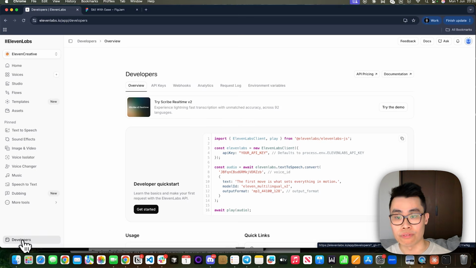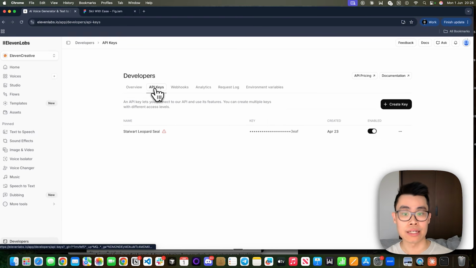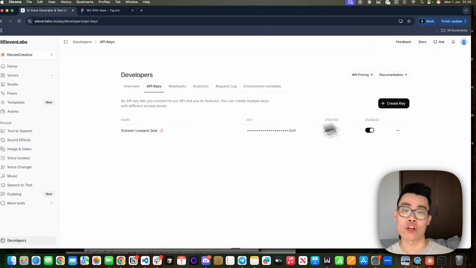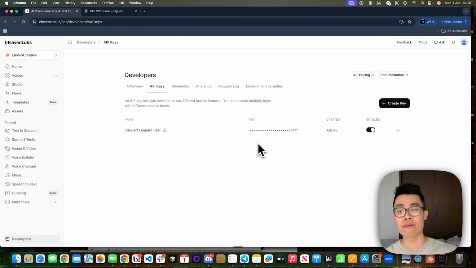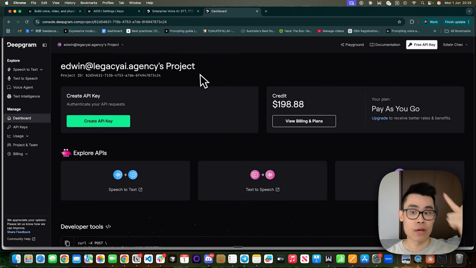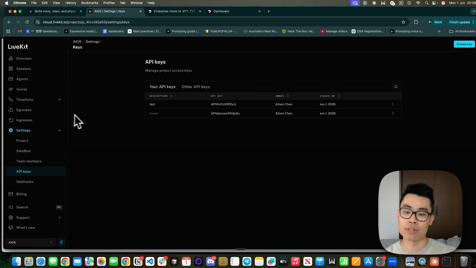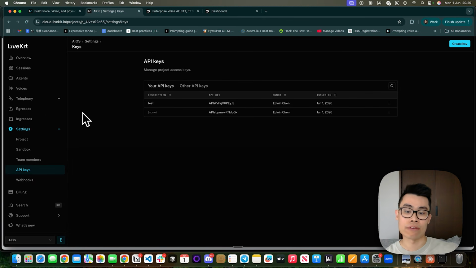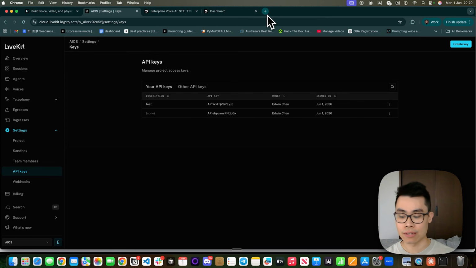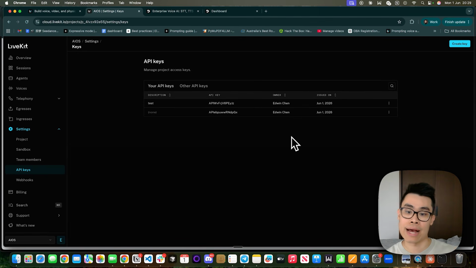And also if you go to developers and you go to API keys, and then you just create a key just now and copy this API key as well. So you should have 11 Labs, you have the API key, the voice ID. For Deepgram, you have the API key. For LiveKit, you have the LiveKit URL, LiveKit API key, and LiveKit API secret. So all these things. And the last thing you need to do is to use your LLM. So for me, I'm using GPT, so I'll have an OpenAI API key.